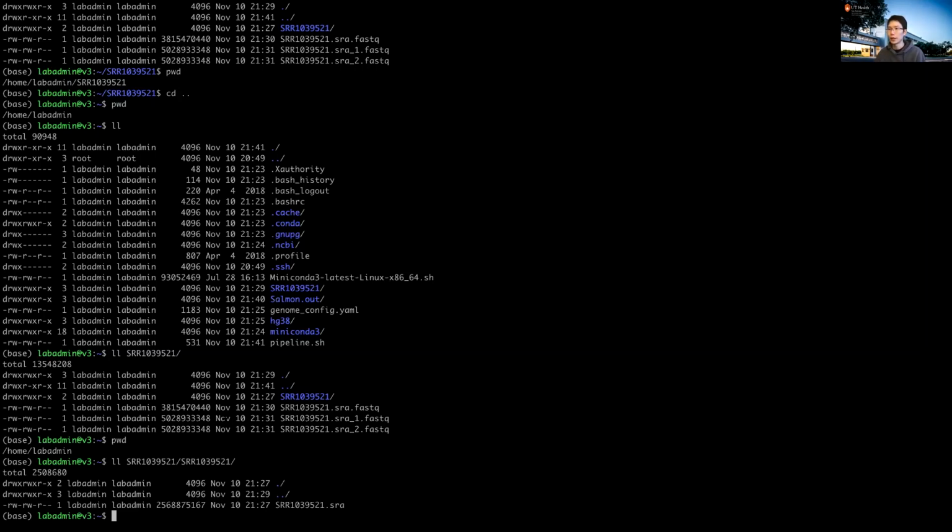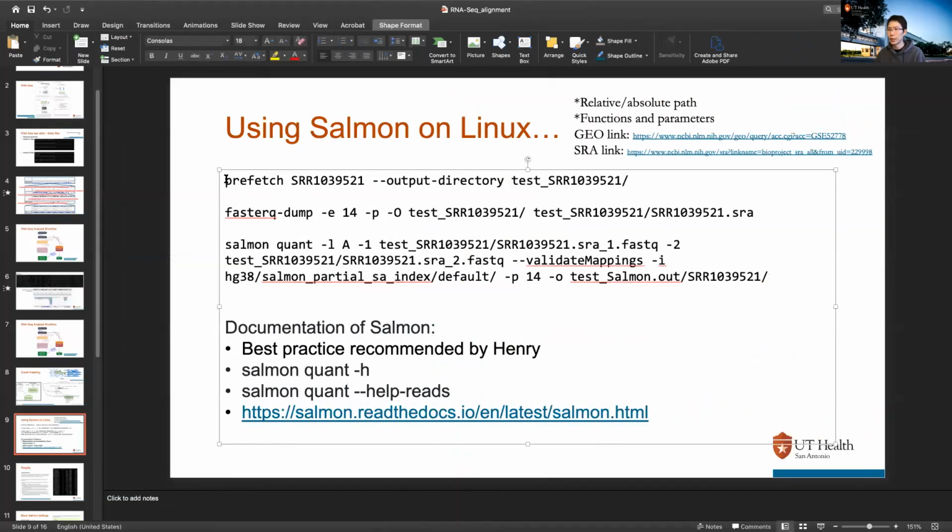And if you want to look at the contents of the directories, so the first step we're going to do today is prefetch. Prefetch is to download the data from the SRA. So we can copy, I can paste it to the Zoom window maybe.